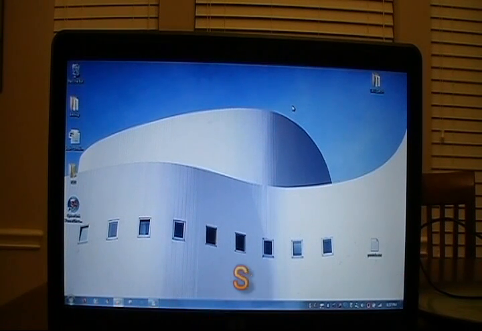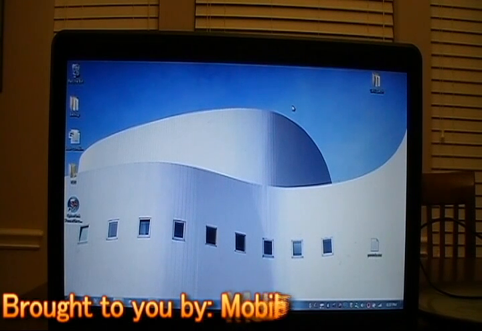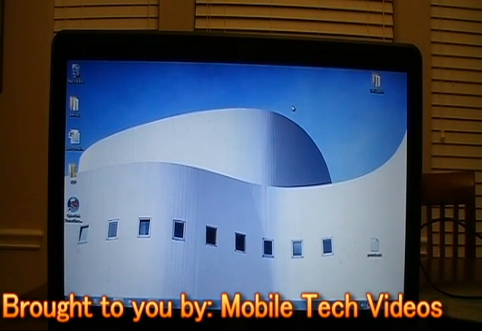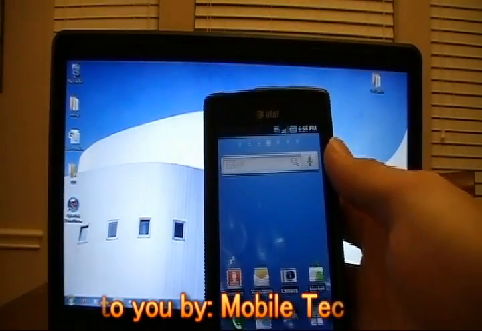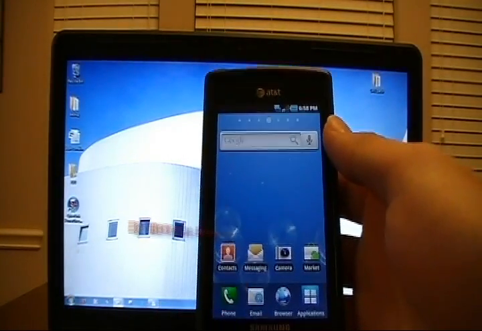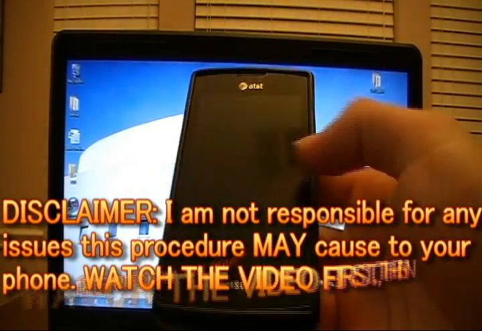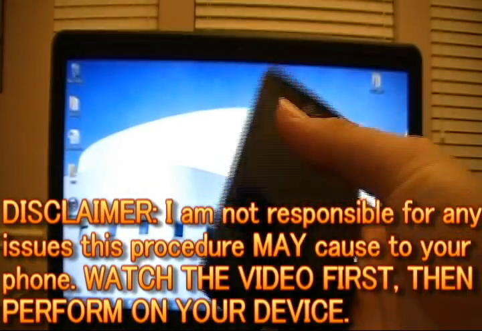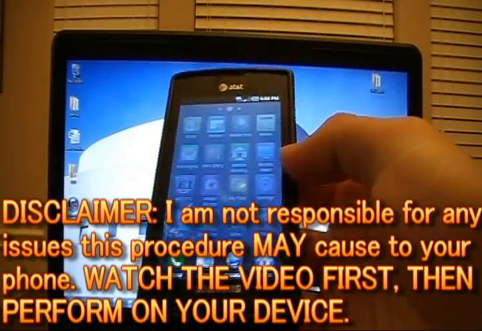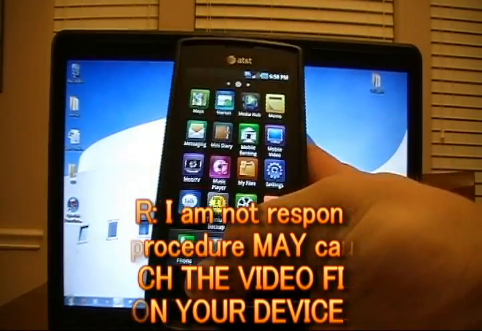Today I'll be showing you how to root your Samsung Captivate with Eclair 2.1 Android. Today we'll be using a 1008 build Samsung Captivate offered on the AT&T market of phones. What we can do with this phone first is put it into USB debugging mode.